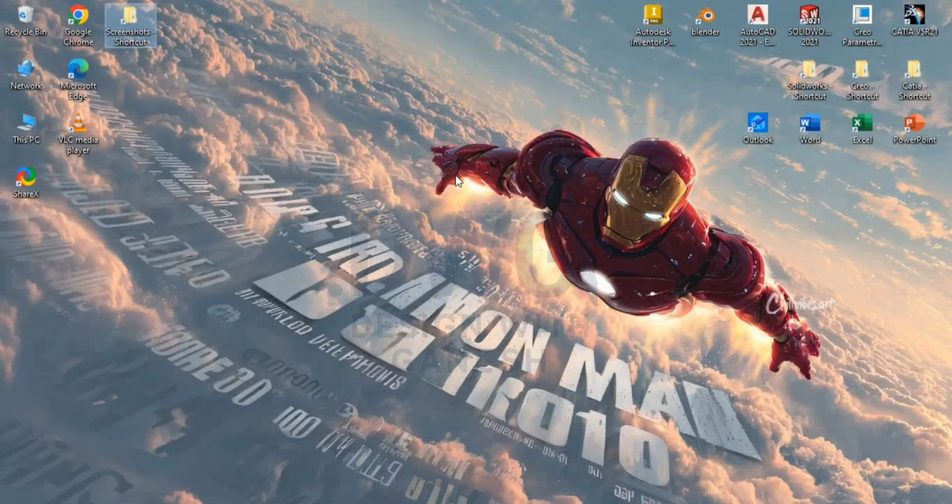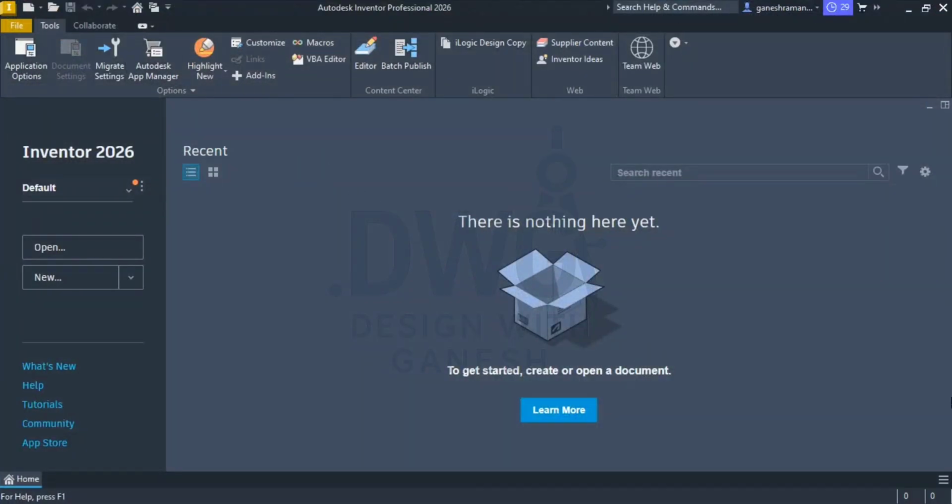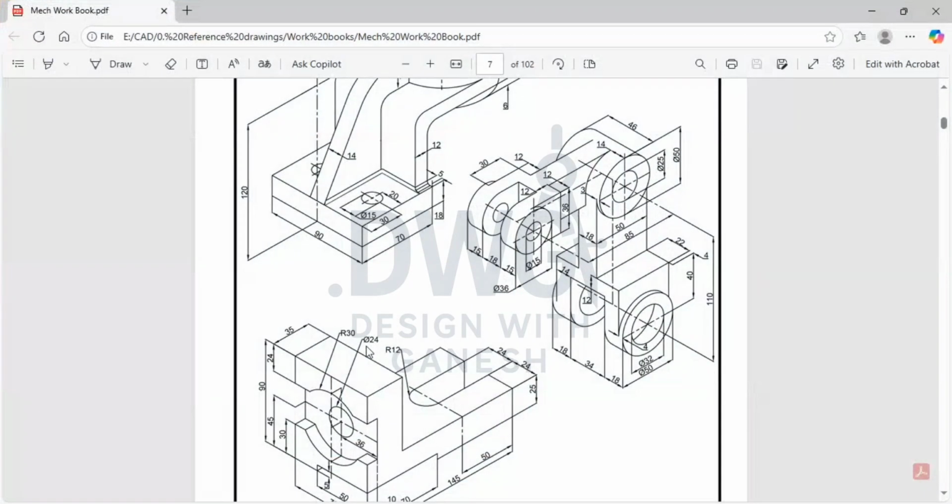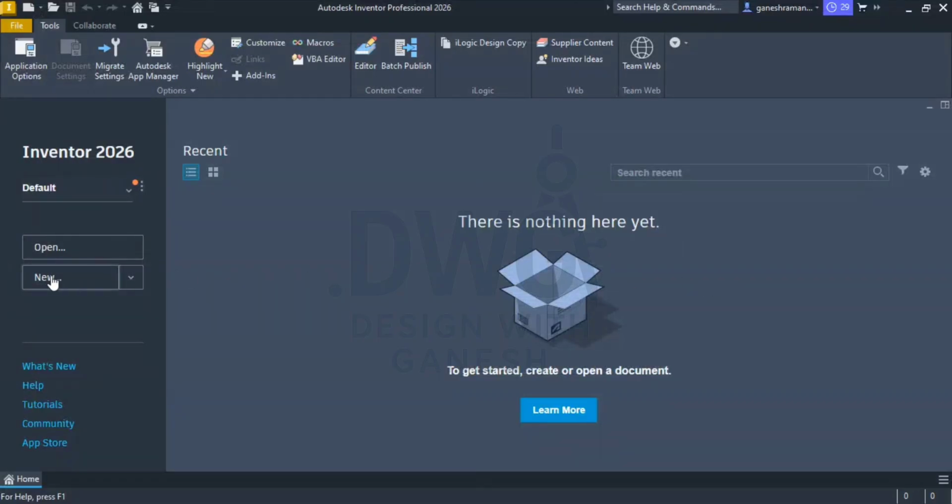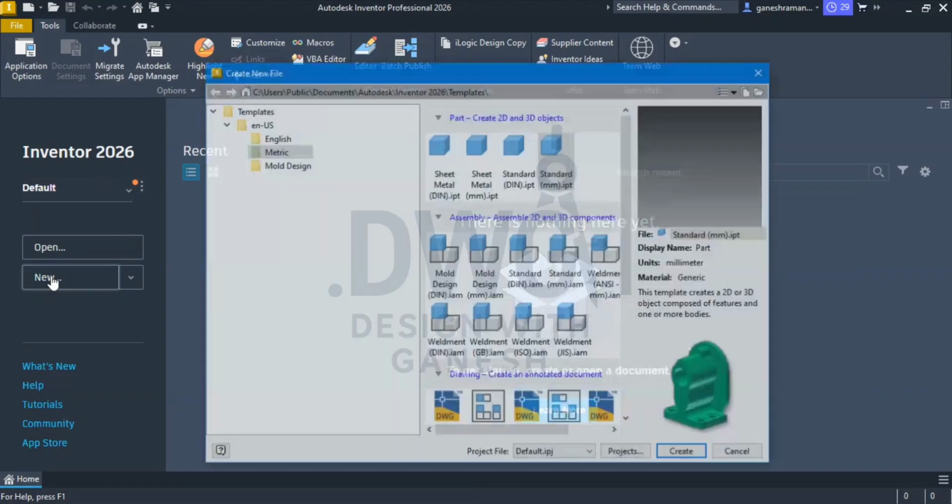After installing you will find an icon of Inventor like this, and if you double click once you can open it. You get an interface like this. You already know Open is used for opening existing parts, and this is where you can start making new parts. In this video we will make this model. For making the new model I'm clicking on New.